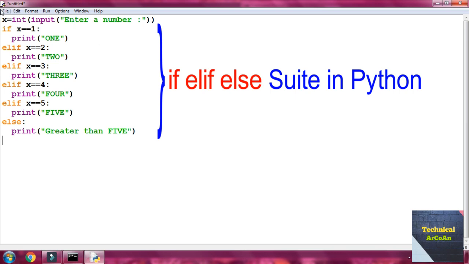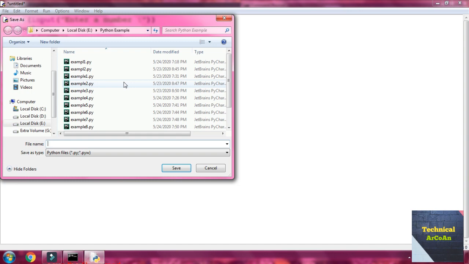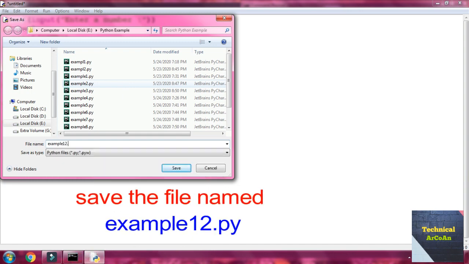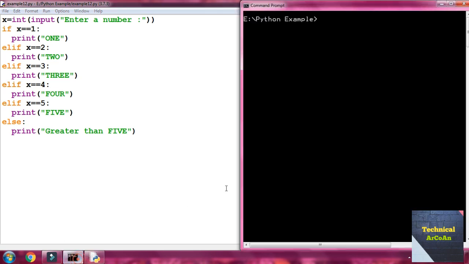So we first save the file, suppose with the name example12.py, then go to the command prompt and execute python example12.py. Provide the input, enter a number. Suppose we provide 10, so it prints "greater than 5". Why? Because none of these conditions is true, this is not true, this is not true. If all the if and elif parts are not true, then it just passes through to the else. So that's why it prints "greater than 5".